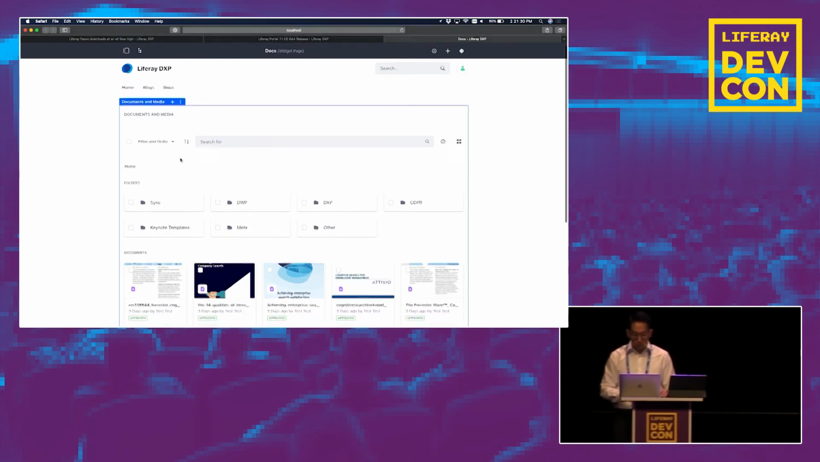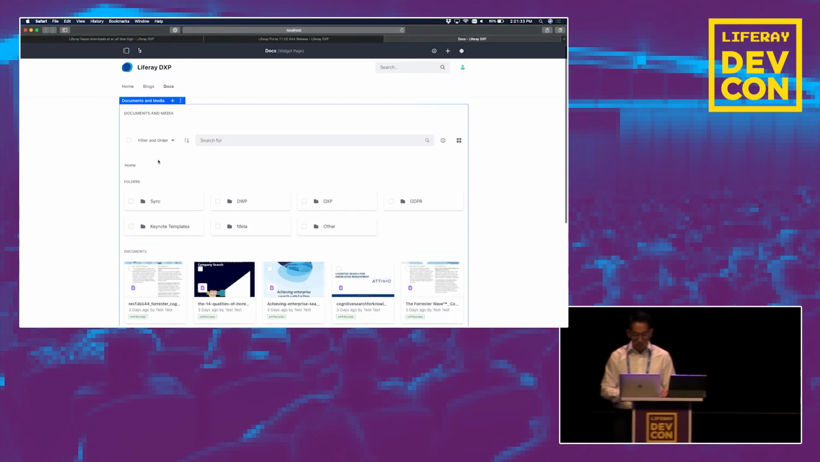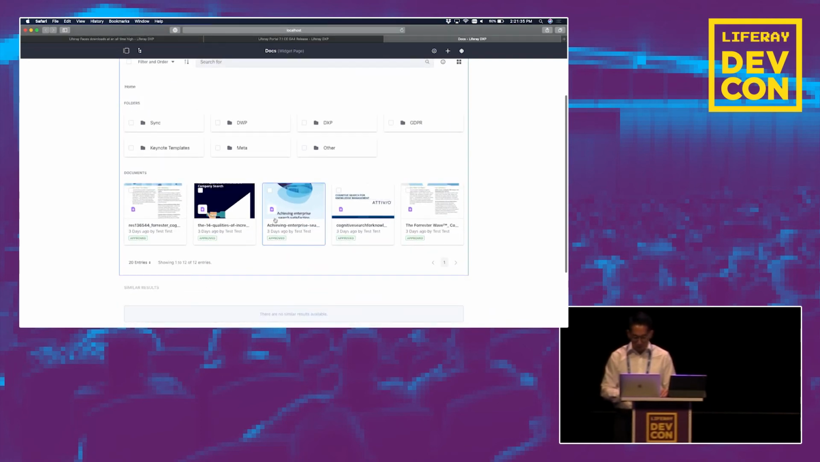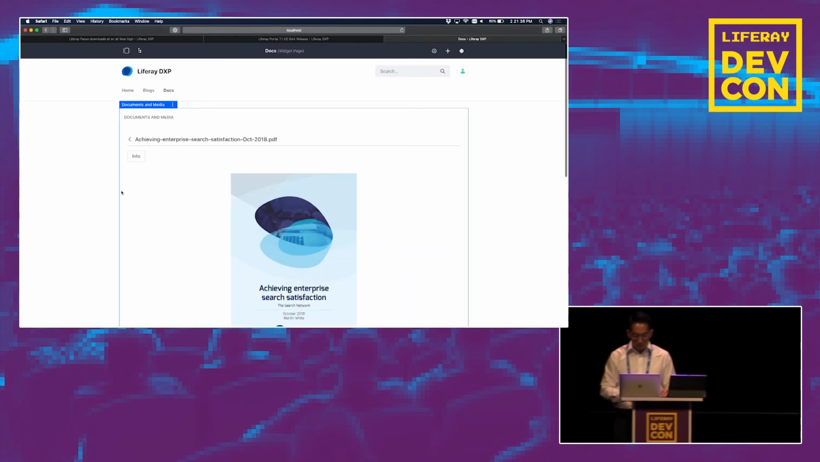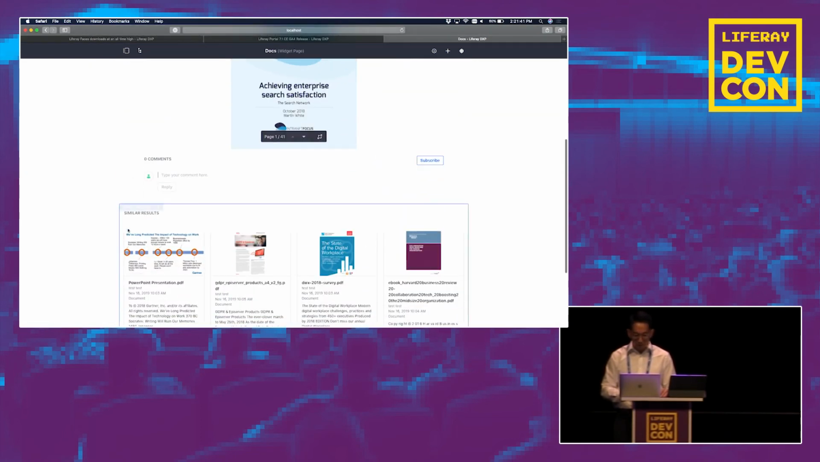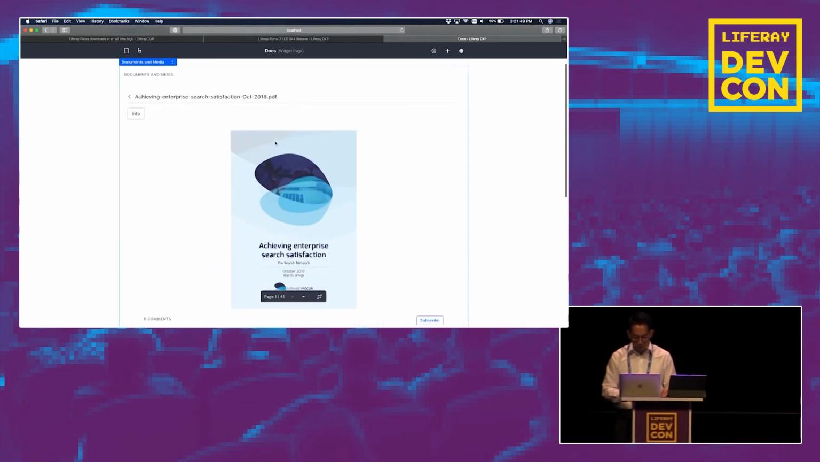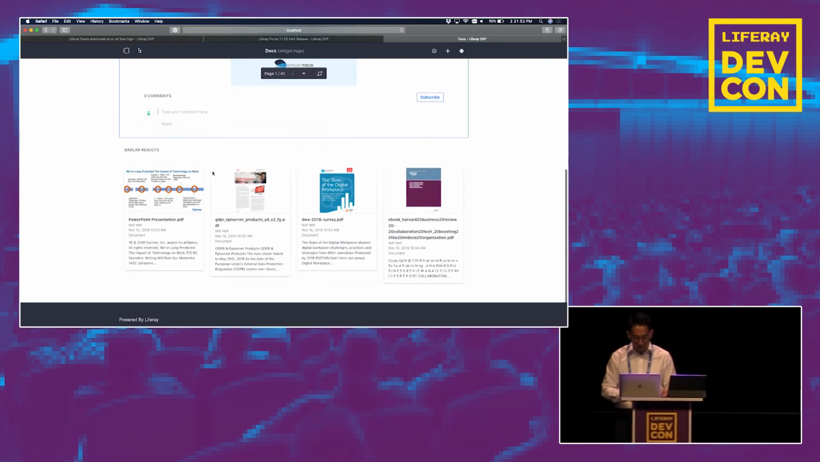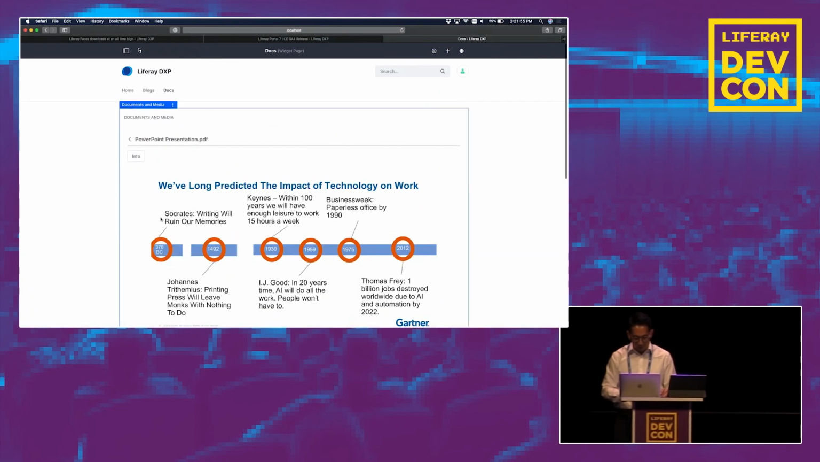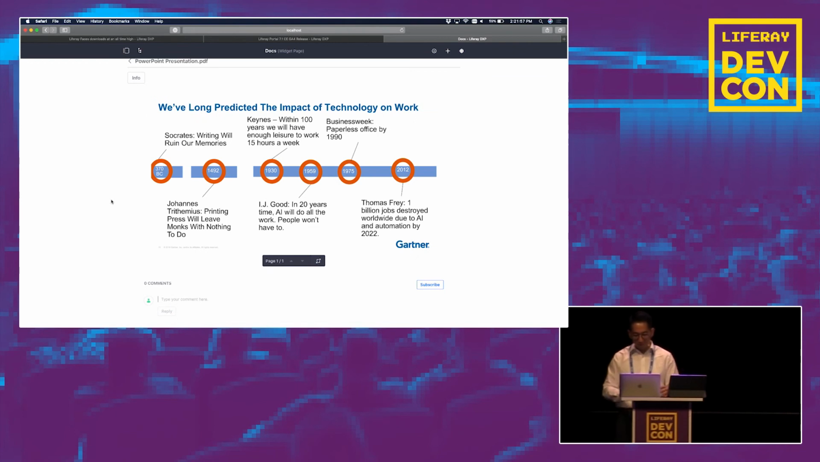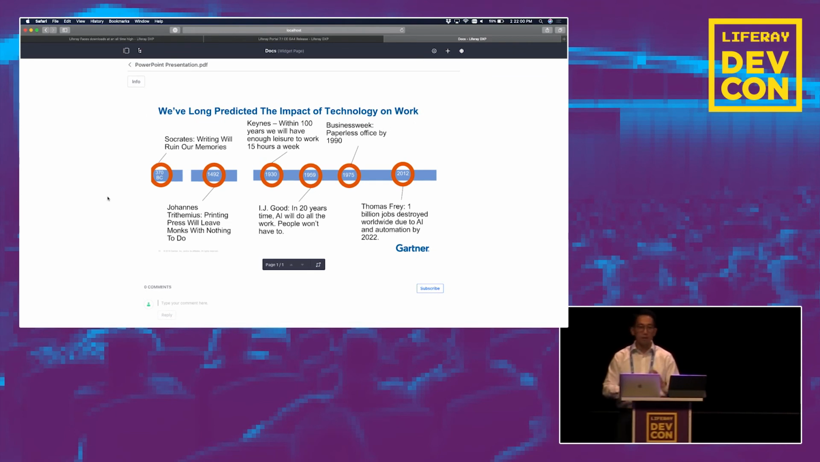Finally, I just want to show one more view. So this is the Documents and Media widget. And I have uploaded here a number of PDFs. And by opening up any one of these PDFs, I'll see down here I have a card view of similar results showing a thumbnail image and other documents that are similar to this one on achieving enterprise search satisfaction. And the first result I got here was something on a Gartner report on the impact of technology. But it's using the index content in Elasticsearch to figure out what other content is similar.